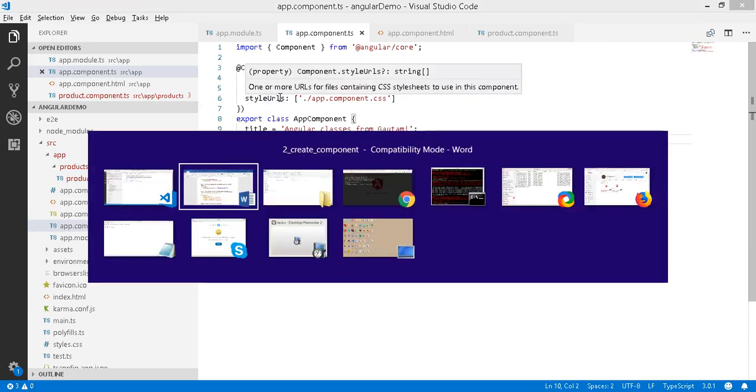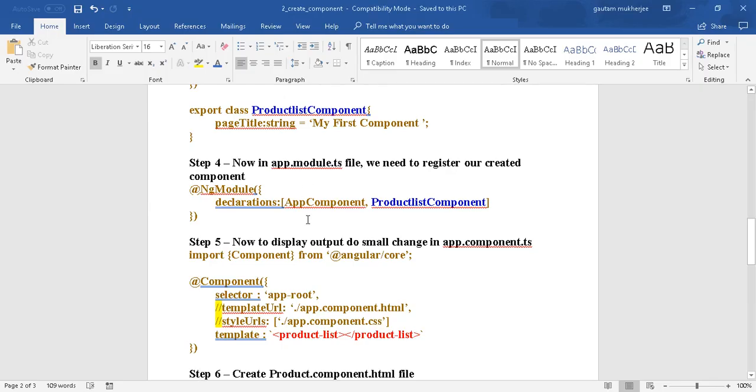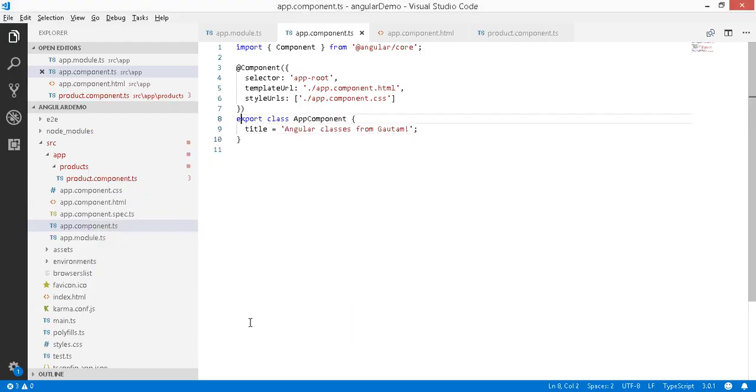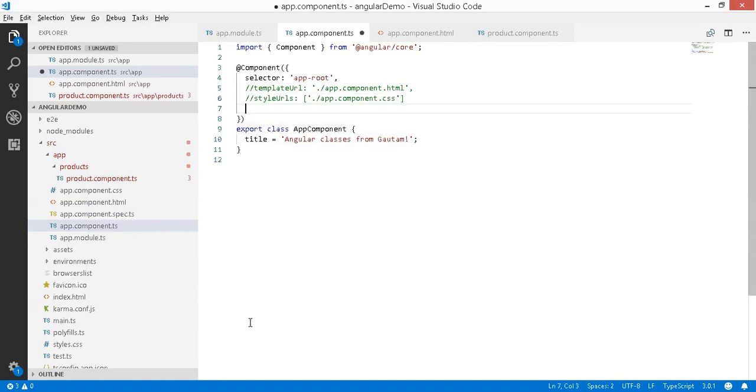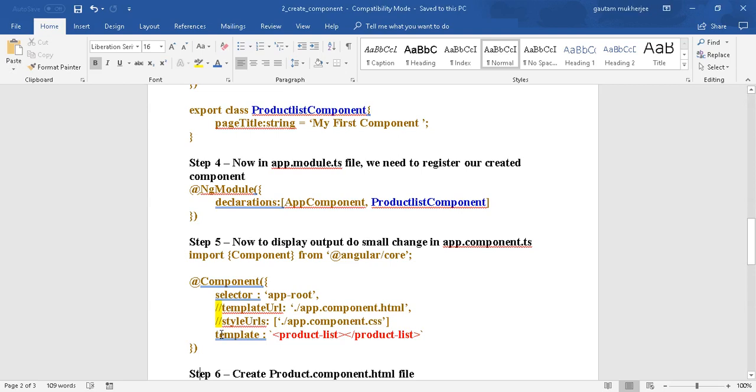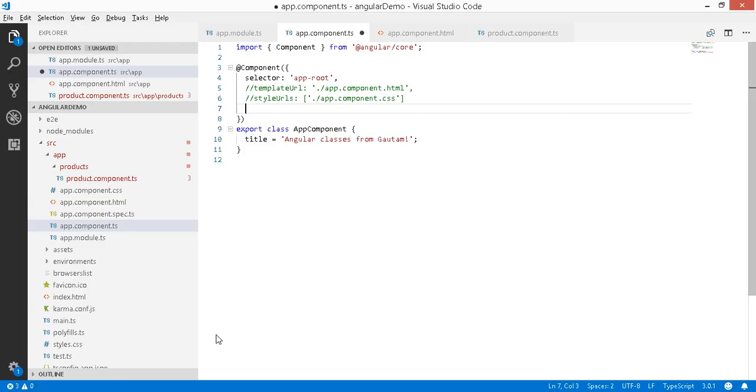Okay, so what the document was saying is that we need to comment out the templateUrl and styleUrls lines. So okay, let's do it. Here templateUrl, let's comment it. styleUrls, let's comment it. And in the next line we need to put this line, template, and inside that product list.